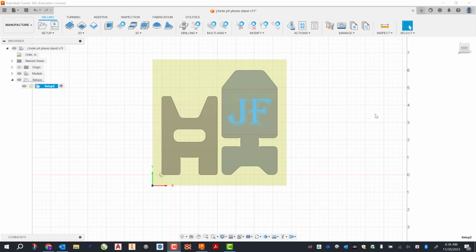We're going to have two types of tool paths. We're going to have an engraving tool path for our lettering, and then a contour for cutting out our outside, or cutting out the overall shape of our pieces. So we're going to start with our engraving tool path for our letters.